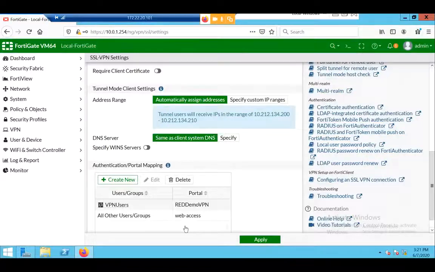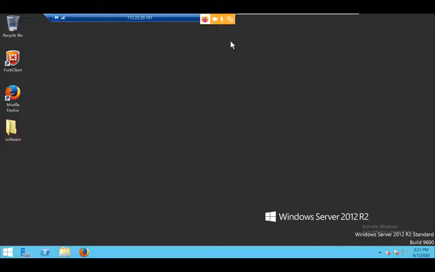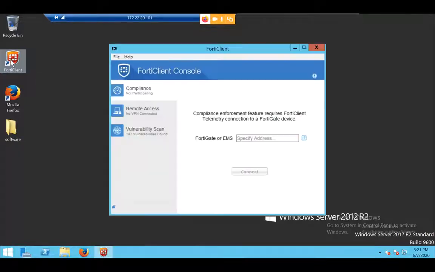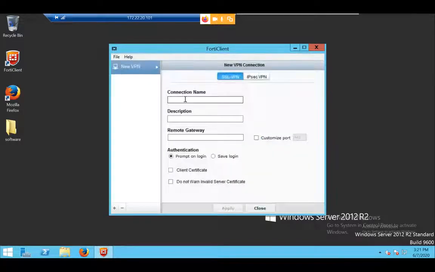So now our VPN is configured. Now we'll go to the remote Windows system. We'll configure SSL VPN. The FortiClient is already installed. We'll go here, configure VPN, SSL VPN. We'll just give it a random name, VPN SSL. The remote gateway is 10.200.1.1, which is our WAN IP of the FortiGate, and custom port 10443. Prompt on login.